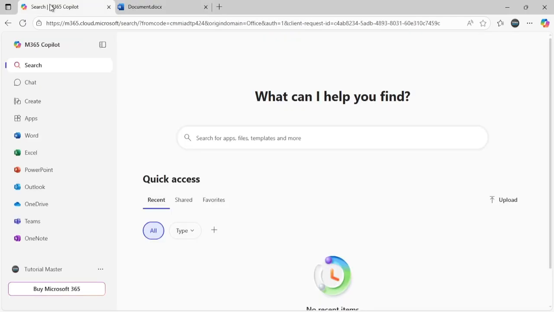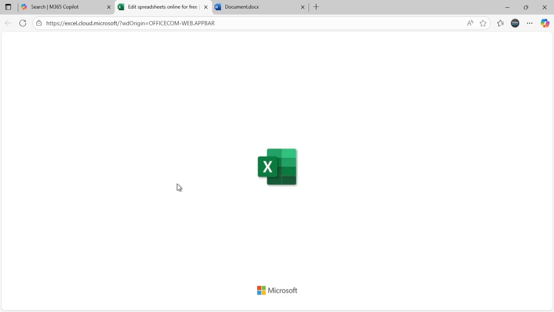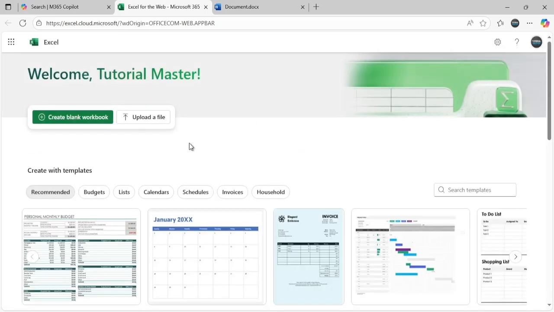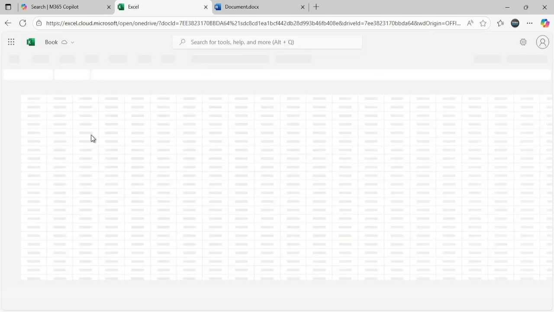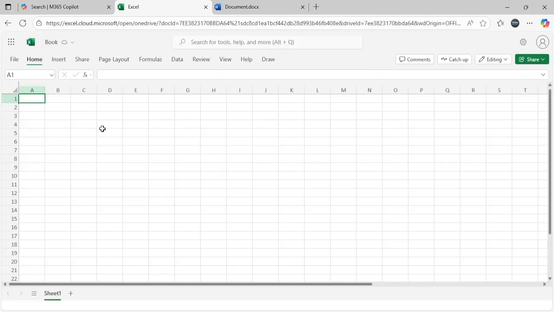Now, if I go to the Excel tab, it will open the Excel spreadsheet for me. And here will be the same interface as Microsoft Word, with different templates available. You can also upload a file from your computer and you can also create a blank workbook. It is also the same as the desktop version.